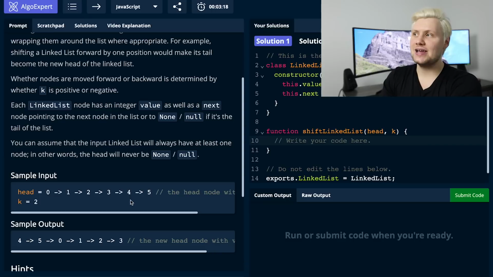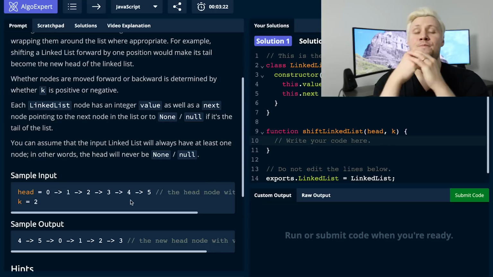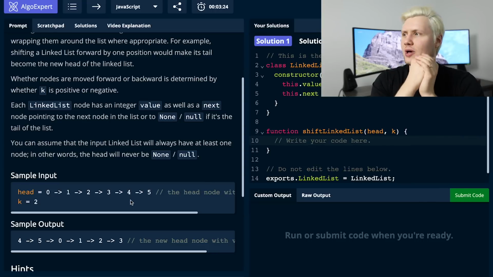If k is negative, not entirely sure what we do. Okay, let's see. This is why this is a hard question. How do we shift a linked list? So, we have the head.